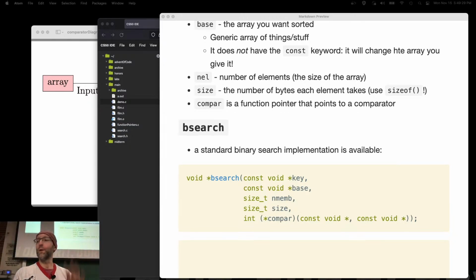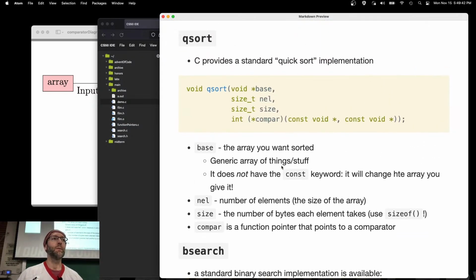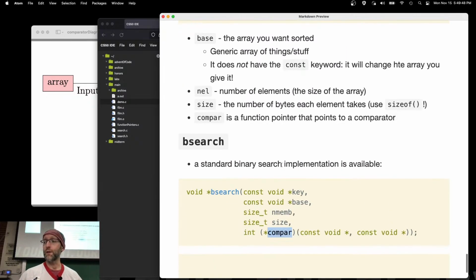So it takes 5 inputs. A lot of them look familiar. In fact, base, nmemb, size, and compar are all exactly the same as qsort, because bsearch needs to know exactly the same amount of information as quicksort does. It needs to know what array you're searching. It needs to know how many things are in that array in order for it to say I start at 0 and my end index is n minus 1. And it needs to know how big things are in order to pass them off to a comparator.